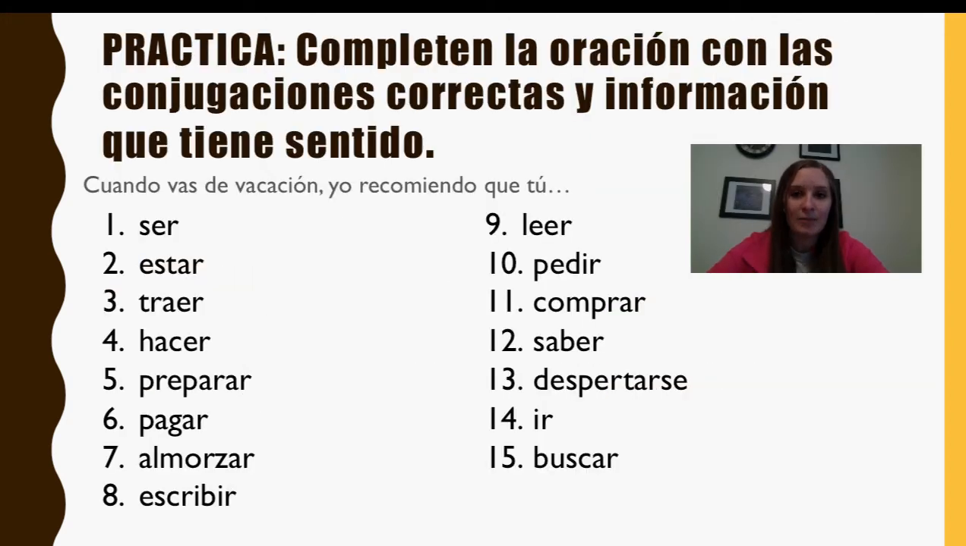Aquí es tu práctica. Completa las oraciones con las conjugaciones correctas y con información que tenga sentido. Entonces, cada oración empieza con: cuando vas de vacaciones, yo recomiendo que tú. Entonces cada sujeto es tú, y tienes que terminar la oración. Por ejemplo, cuando vas de vacaciones, yo recomiendo que tú juegues con tu familia.